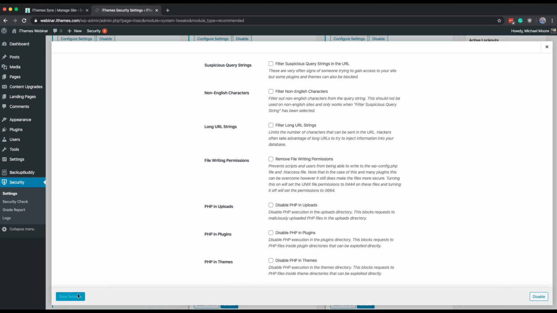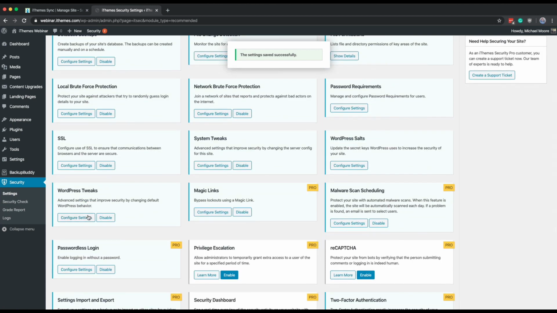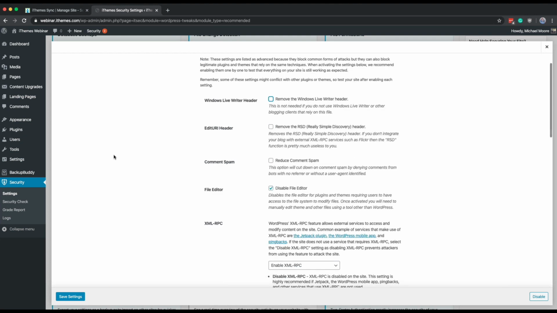I'm going to go through the WordPress tweaks real quick, and then I'll stop to see if I have any questions, just because we need to get through some of these. These I honestly wouldn't worry about. These are a little bit older methods of security. Most people aren't using these two technologies. Again, you'll know if you are, and if you need to enable these.